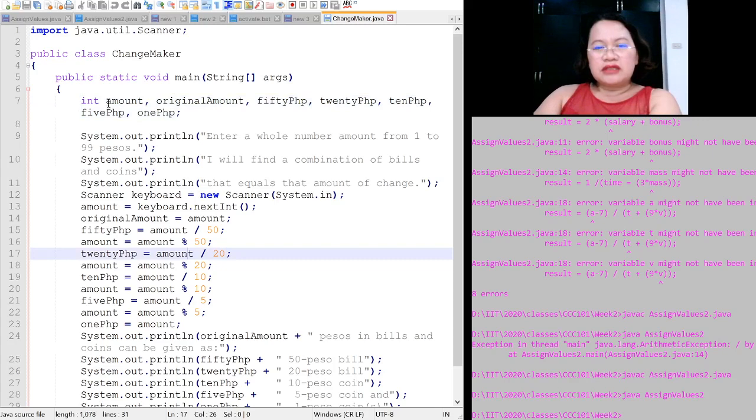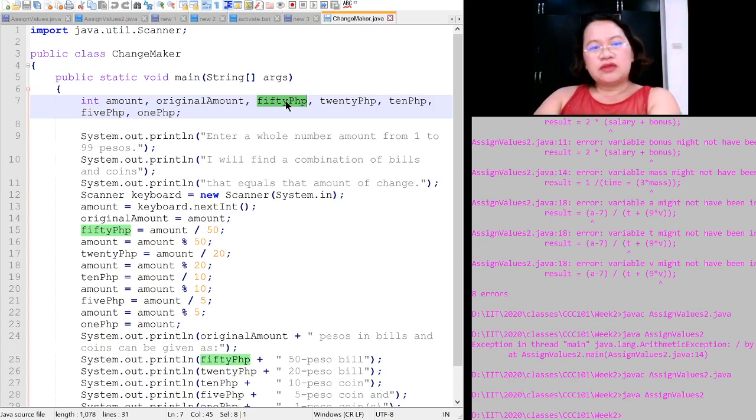So, in our slide, we said we're going to need a variable amount and the original amount. Okay. And then we make a copy para every time we update, di siya mawala. So we also need a variable to hold how many 50 peso bill you need, how many 20 peso bill you need, how many 10 peso coin, how many 5 peso coin, and how many 1 peso coin.